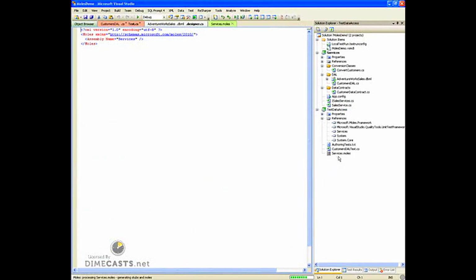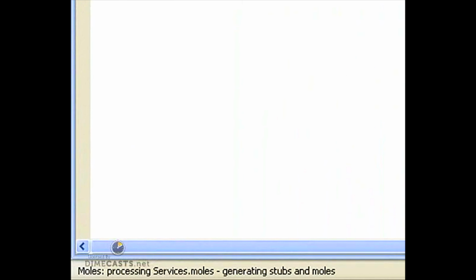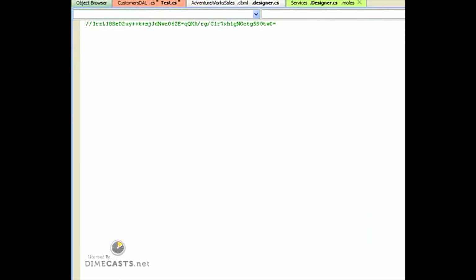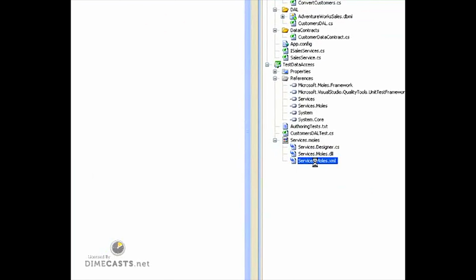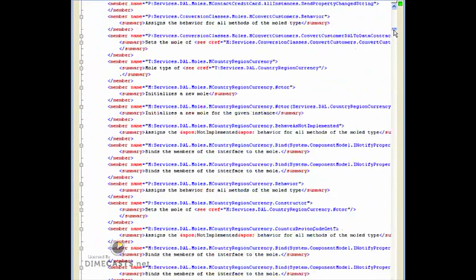And it goes through, and it takes a little while to go and add in all the different parts. You can look down in the bottom, and when that says it's all done, then you know you're actually finished. So we go back here now, and we have three parts to our Moles file. It has a designer that just simply has an identifier in it, which is not very useful, a DLL that's compiled, and an XML file that contains the things that we are now moling.